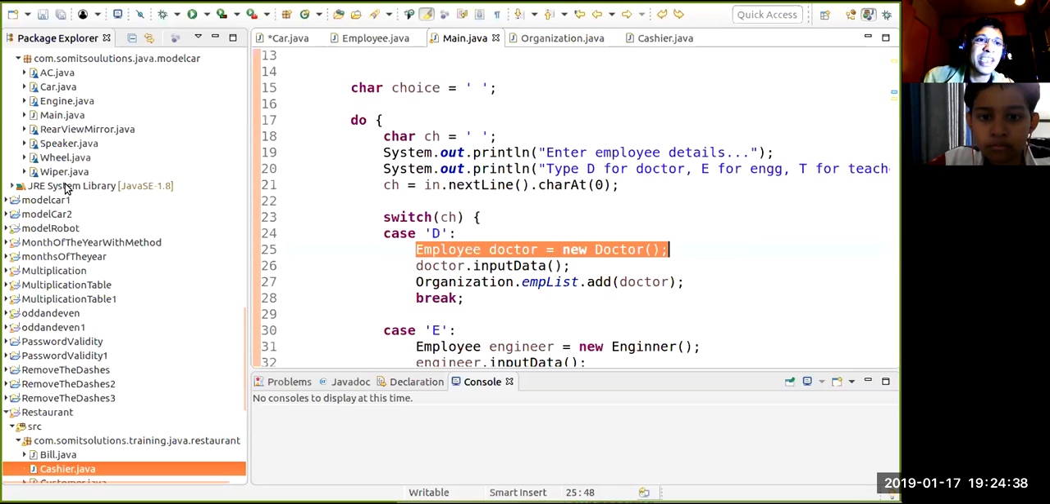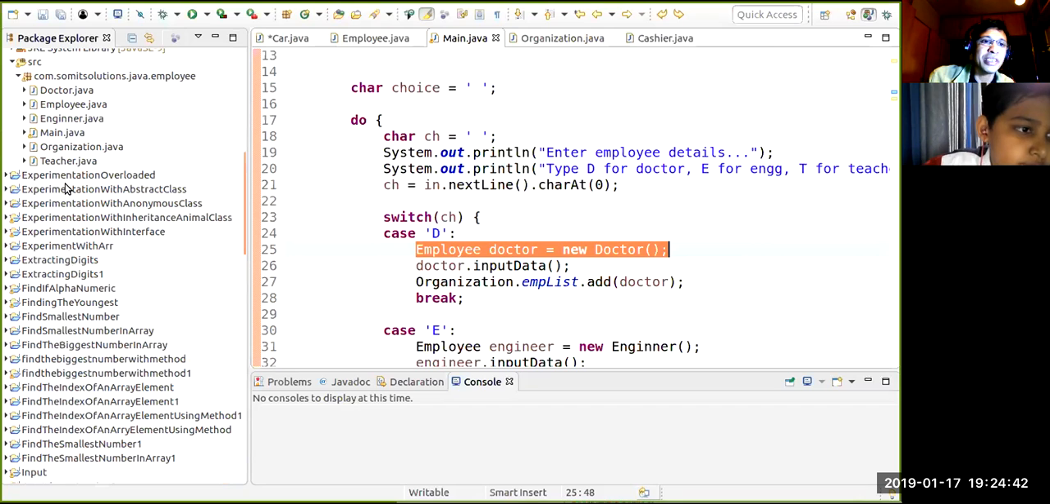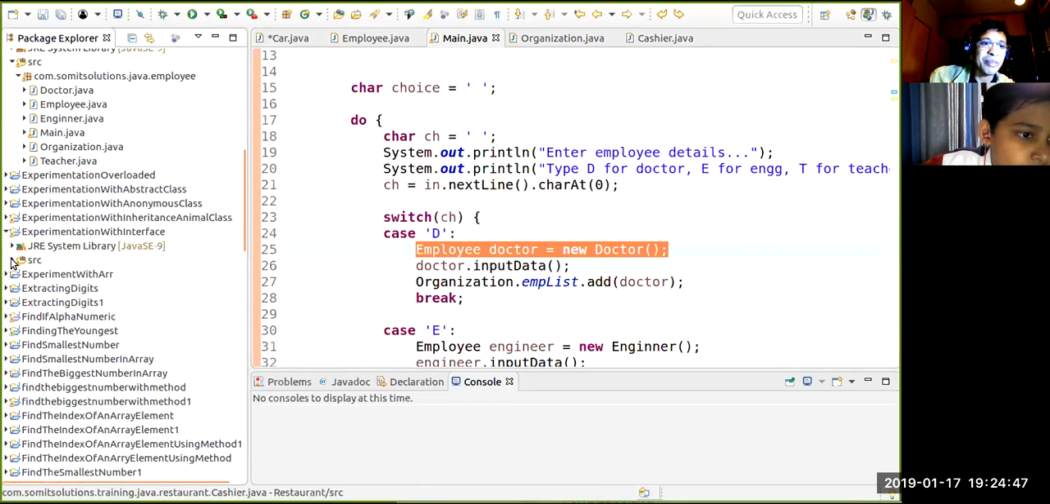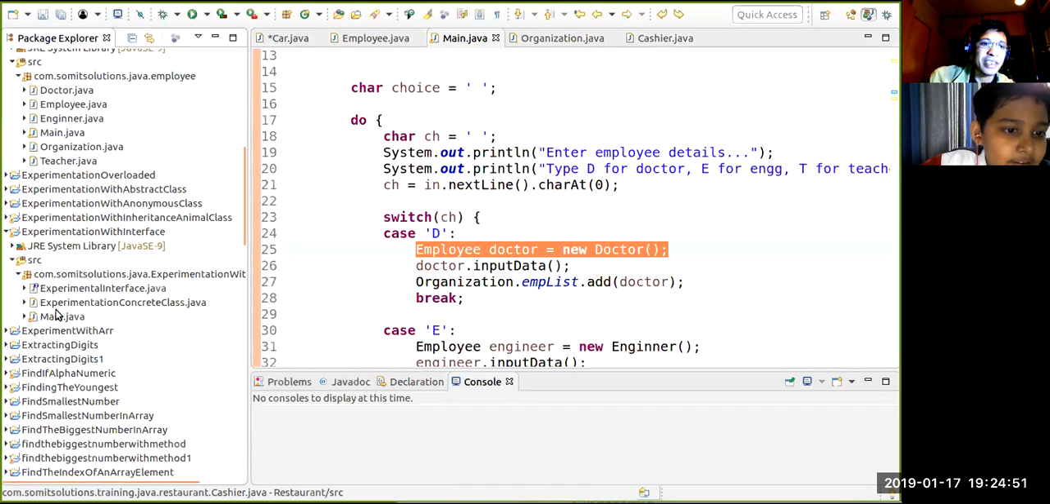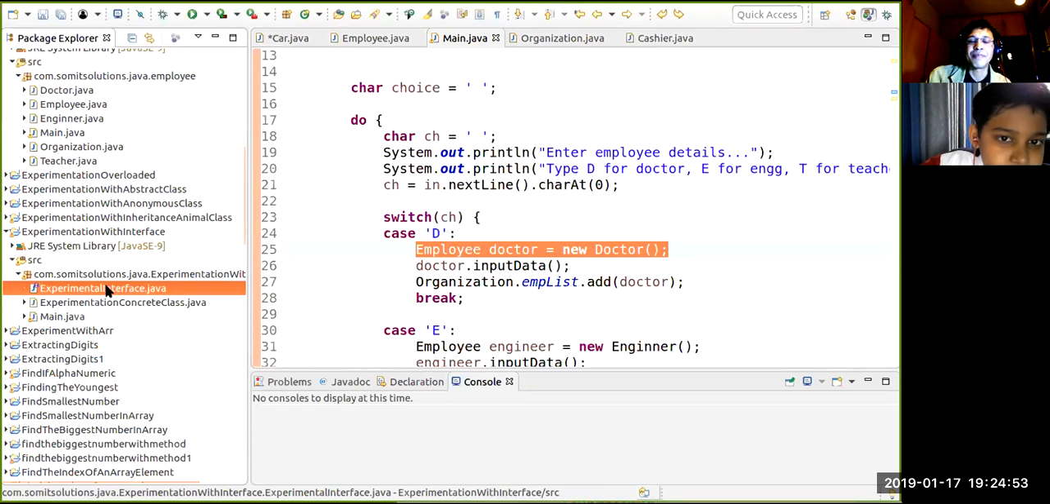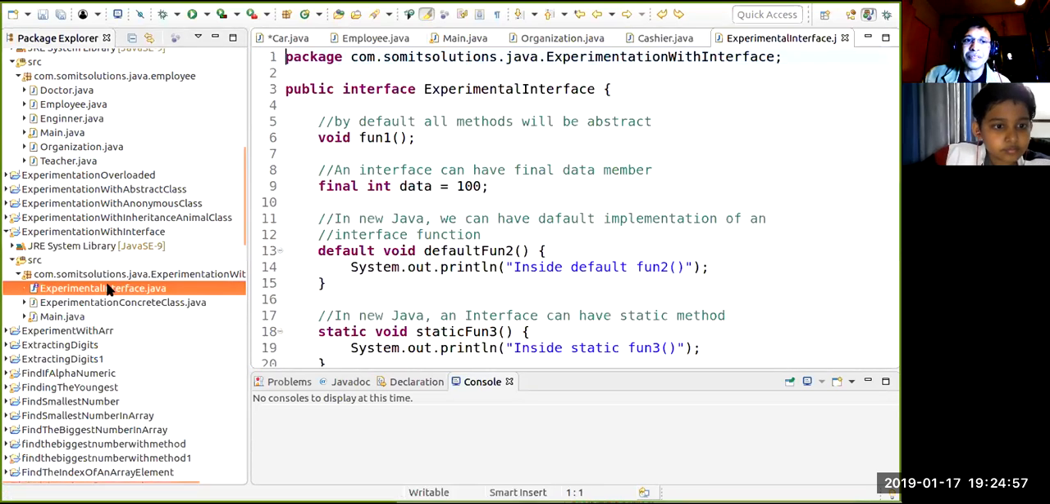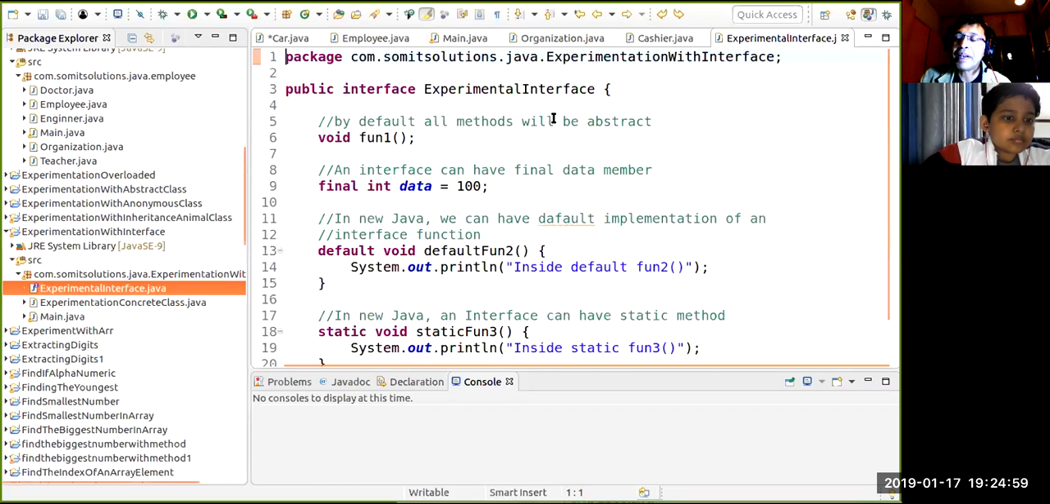You are able to see this, right? Now let me show it to you. Experimentation with interface, right? See, this is the thing. As I told you, experimentation with interface. So this is the interface.